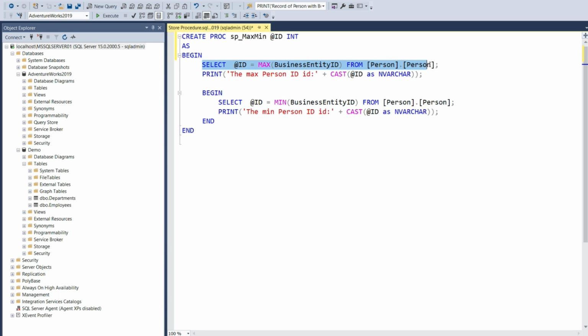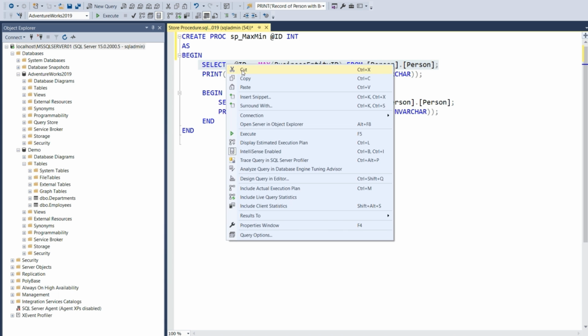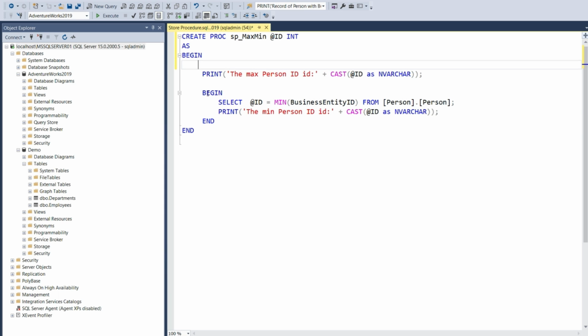And in this statement, what we're doing is that we're getting the max ID from the person table and initializing the ID variable. So now that we're passing in the ID, we no longer need this statement here, right? So let's take it out. And just for demonstration purposes, I'll be keeping this block here. Now let's execute this block of code.